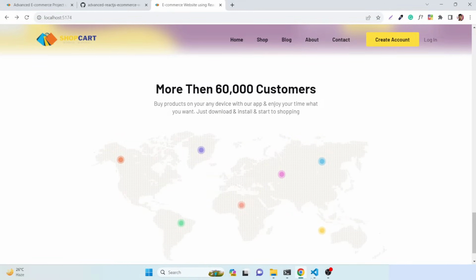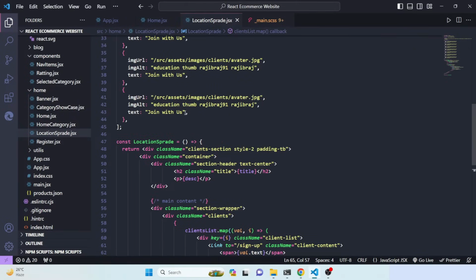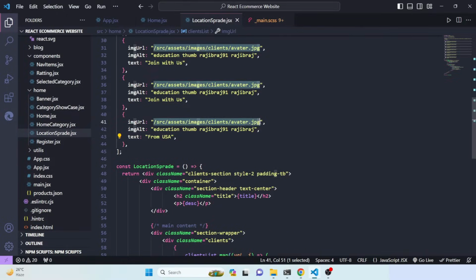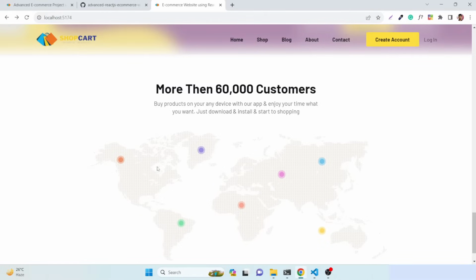If you change any text, for example if you want to change the text here to "join with us" instead of "from USA", then let's check. So here, which one is from USA? Look, this one is from USA. So you can change the name, or you can also change the images if you want. There, in the path, you can use your own images or your client images if you want to show them here.